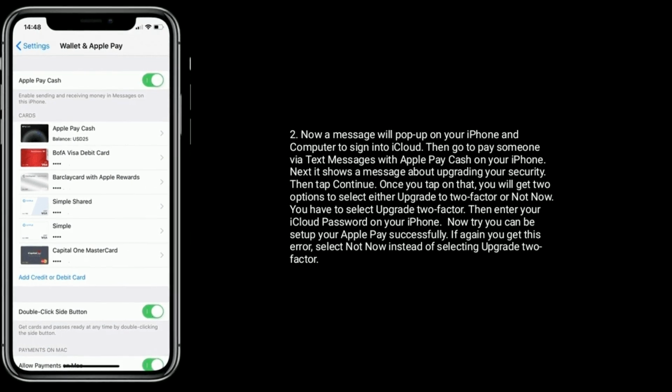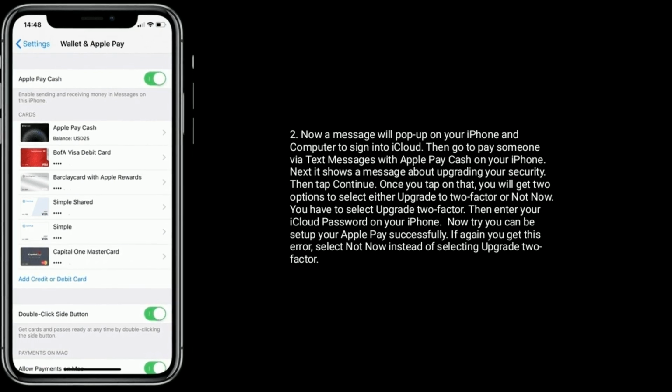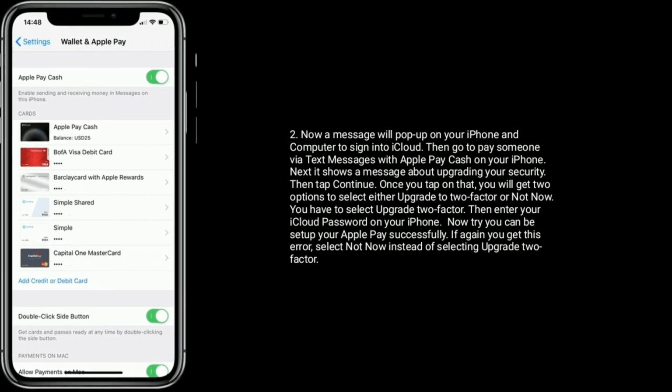Then enter your iCloud password on your iPhone. Now try, you can set up your Apple Pay successfully. If again you get this error, select not now instead of selecting upgrade two-factor.